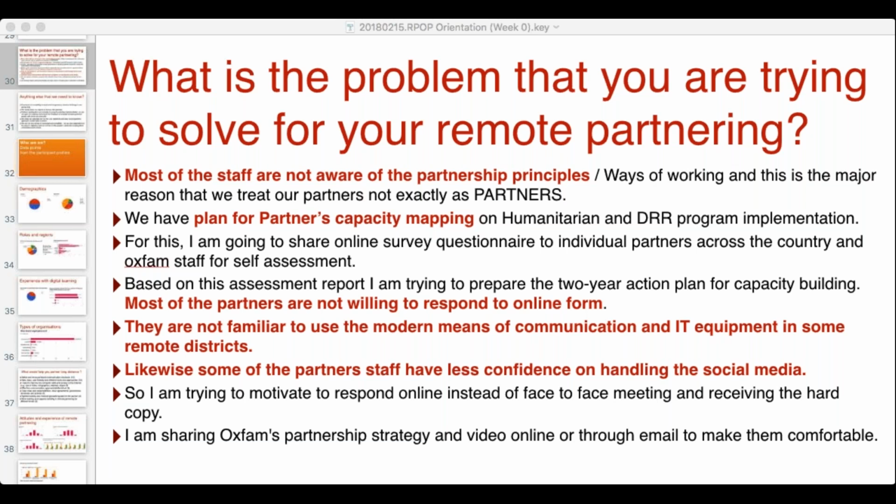When I entered Oxfam, a humanitarian NGO, I saw quite different perspectives on capacity building, because most of the partnerships depend on project implementation. When the project is finished, the relationship is finished, the partnership is finished. That's how we are dealing.